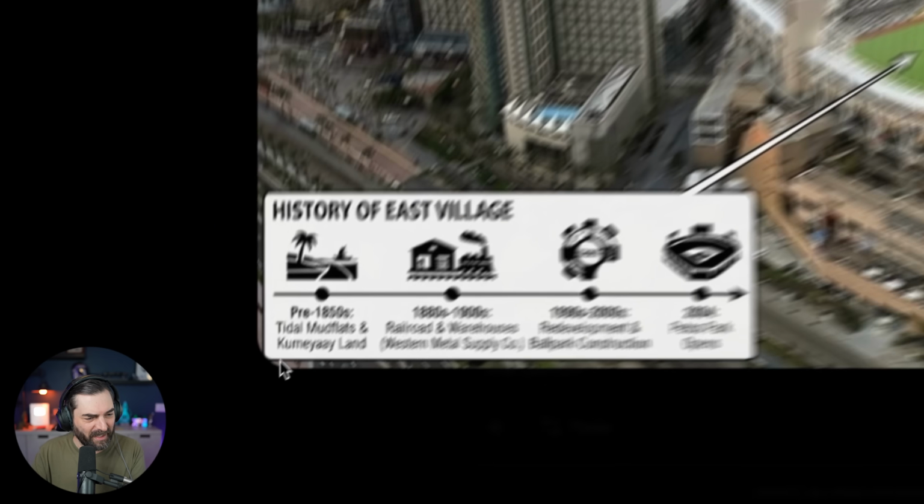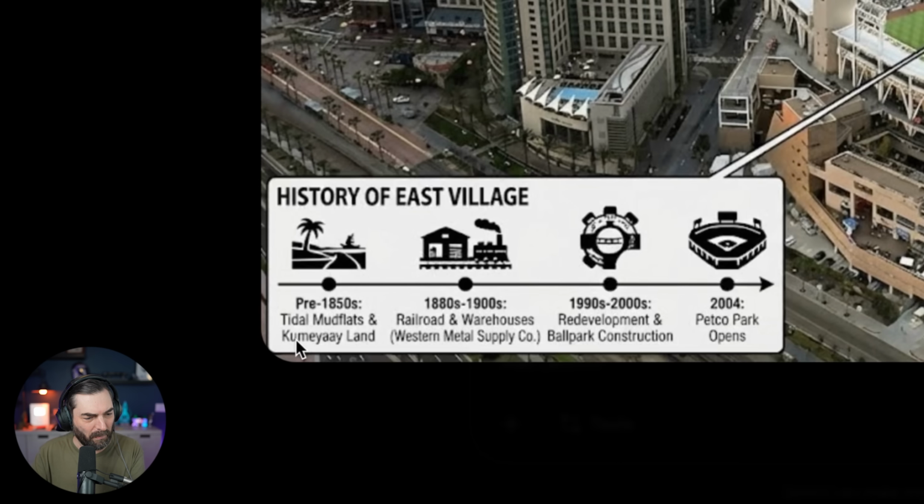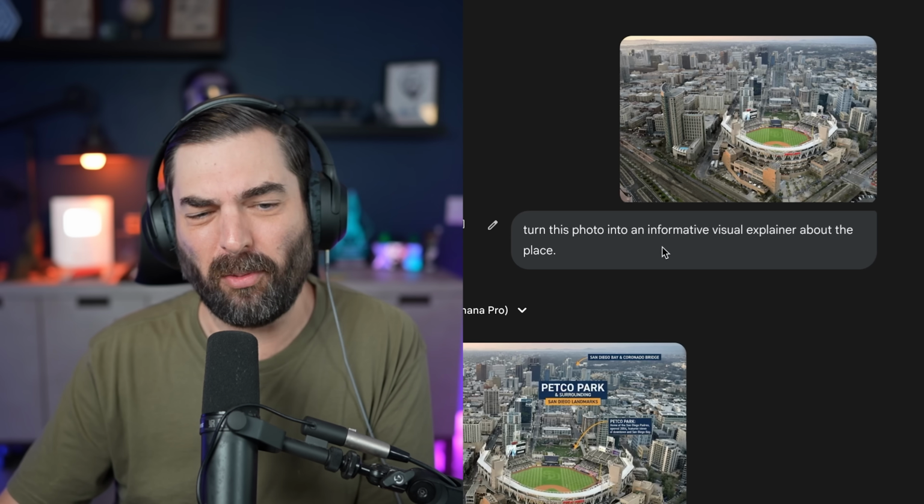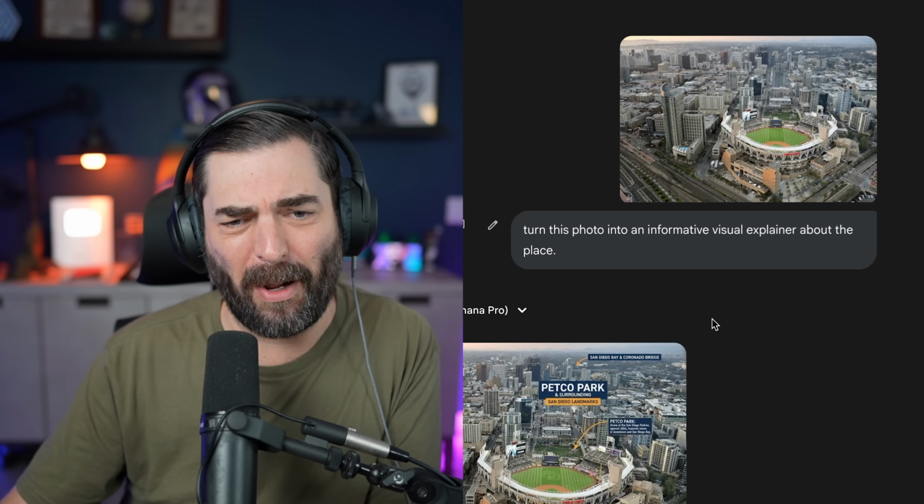The history of East Village, pre-1850s, tidal mudflats and Kumeyaay land, 1880s to 1900s, railroad and warehouses, 1990s to 2000s, redevelopment and ballpark construction, 2004 on, Petco Park opens. I mean, really good. I also did another test where I gave it the same image of Petco Park and said, turn this photo into an informative visual explainer about this place.